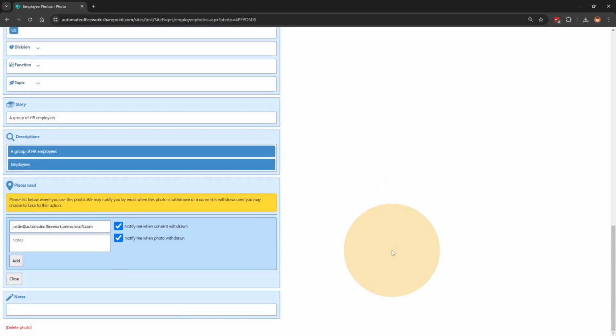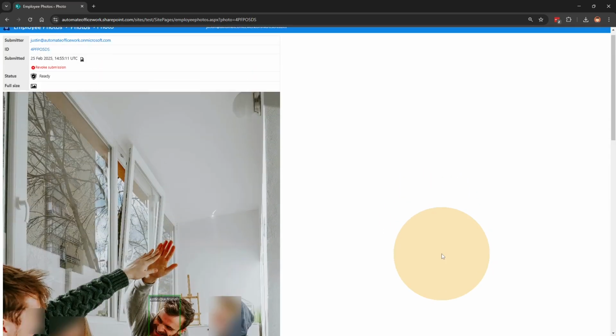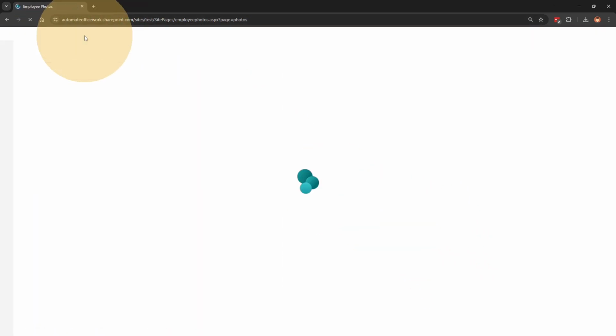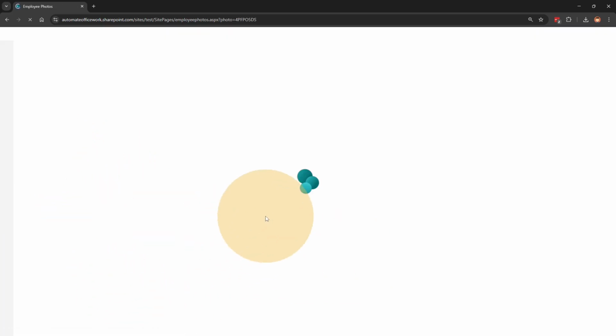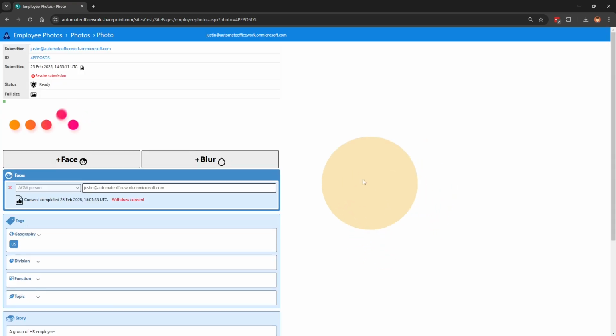Okay, so I've got this. It said a group of HR employees. So I'm going to go to my photos. Okay, now I'm in the library. I have a single photo here, and I can click on it. And it brings me back to the same page. I'm going to go back again to go back to the library.